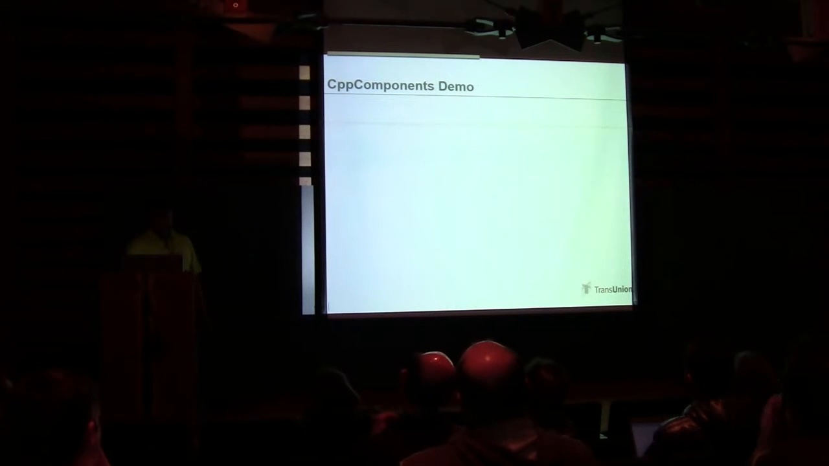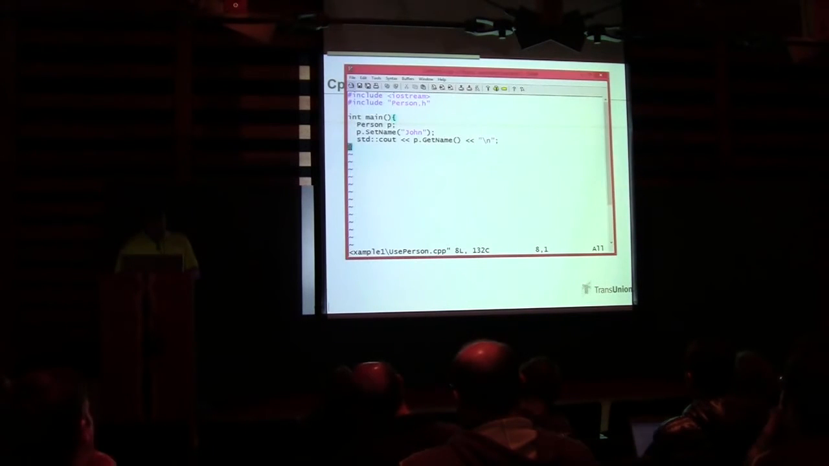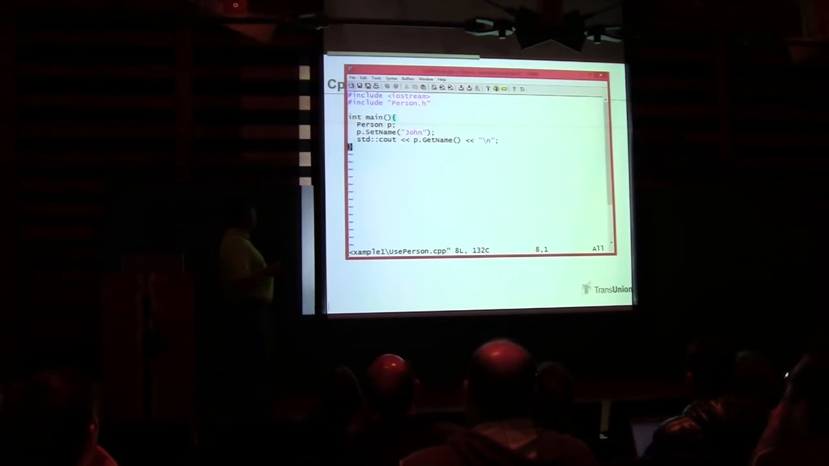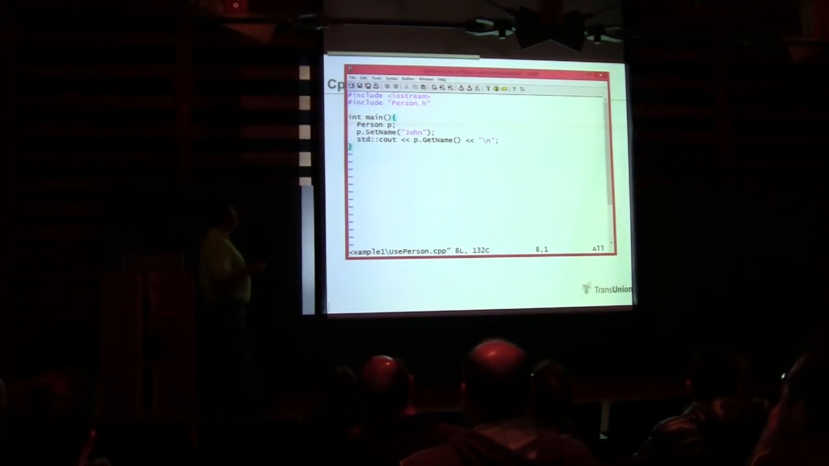So then our payoff comes here. This is how you use it. Include person. This constructs it, and this calls it. And now, even though it looks like that, it has basically reference type semantics. And you can output that. You're not casting the car.